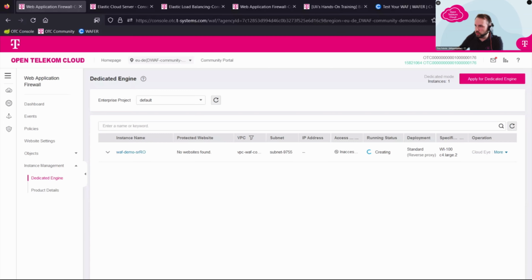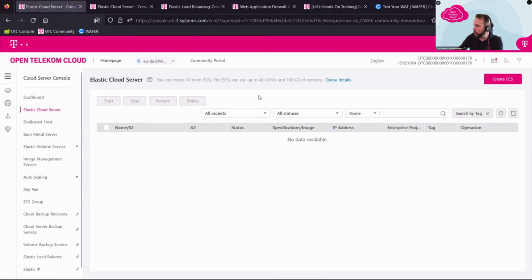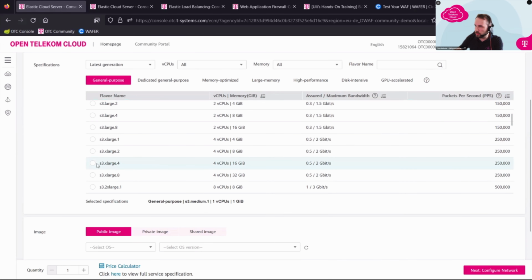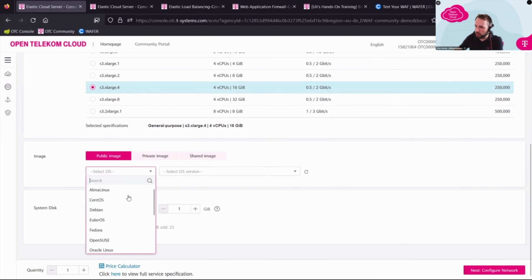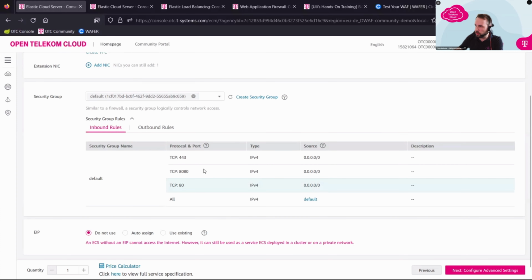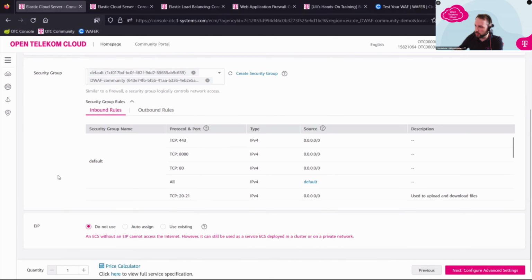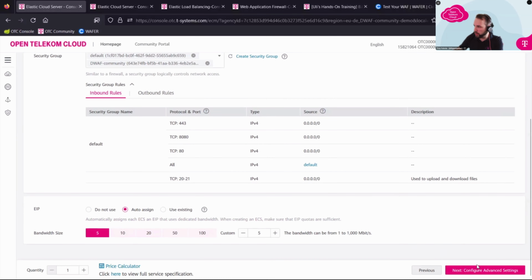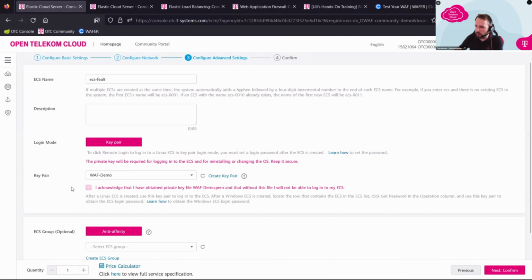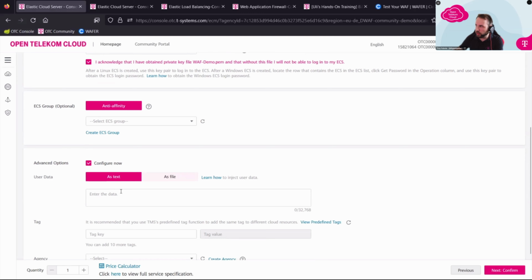So again, we go into our console, then we go into Elastic Cloud Server and create ECS. I will just use a bigger one so that it's created more quickly. I select an Ubuntu, just the latest version, and configure the network. Here I select the created VPC and also the security group. I choose auto assign an EIP so that I can access it from the internet. Firstly, just to check it, I need to select a key pair, but we don't use it because we don't log into the machine. And what's important now is, for advanced options, to click on Configure Now.